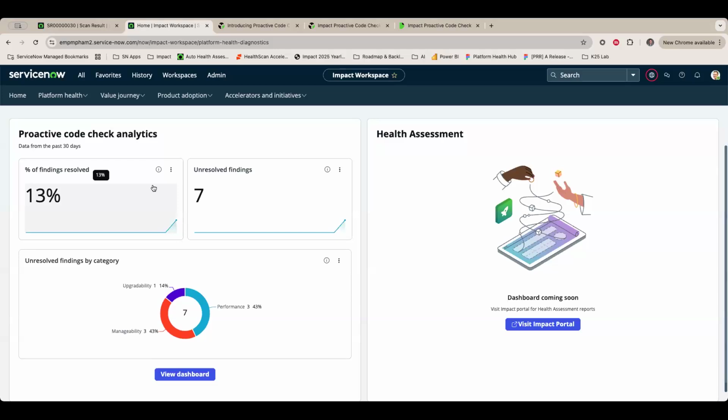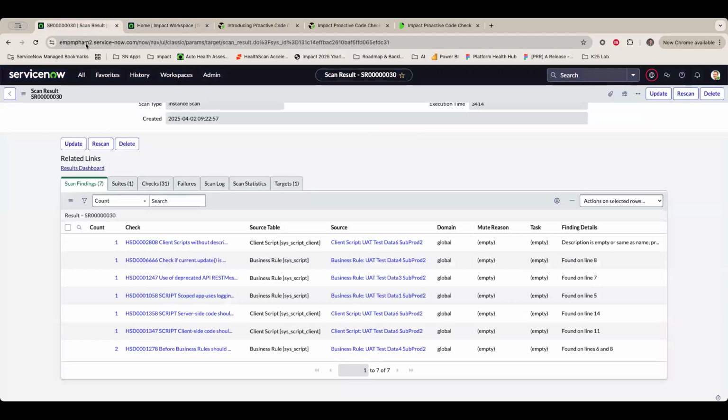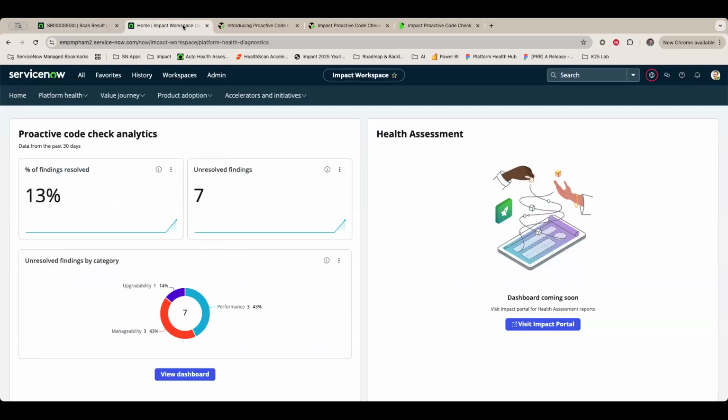We do allow for the aggregation of scan results across multiple development instances, which would then be aggregated and reported on in a primary or production instance. So if you can imagine, I'm logged in here to a production instance, and over here we are in a development instance. Leveraging the multi-instance framework, we'll be able to aggregate all of the finding details from our development instances, move them up into our production instance for reporting.